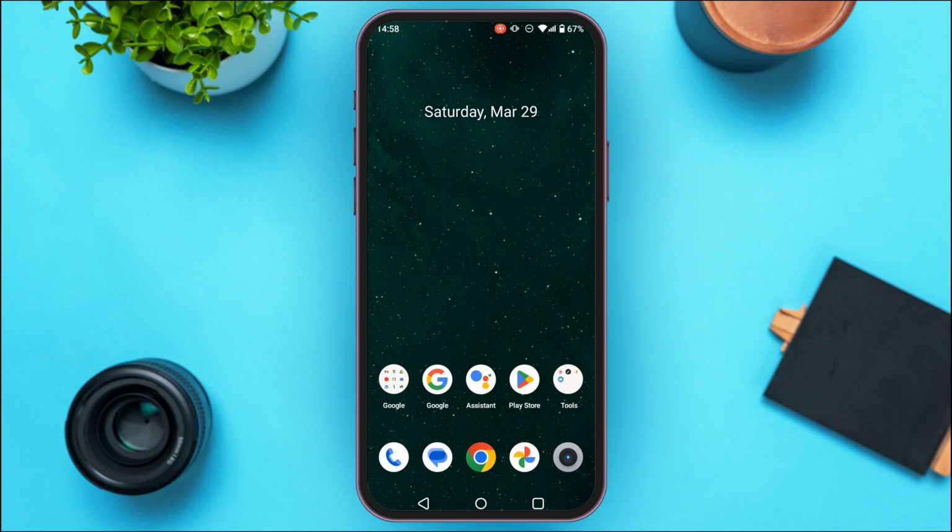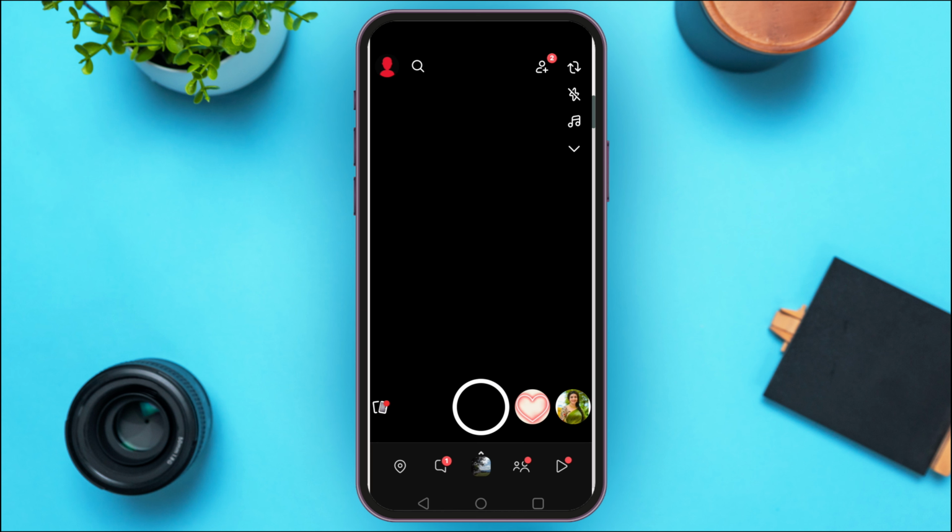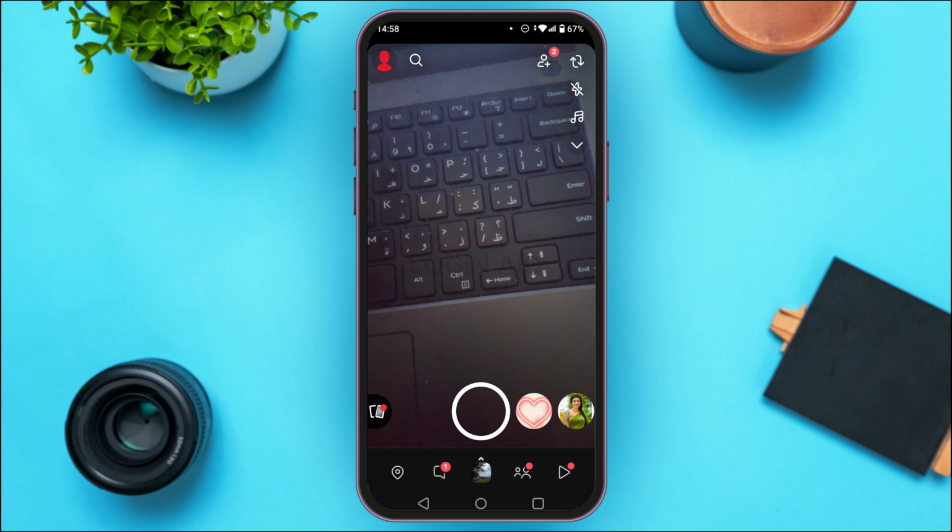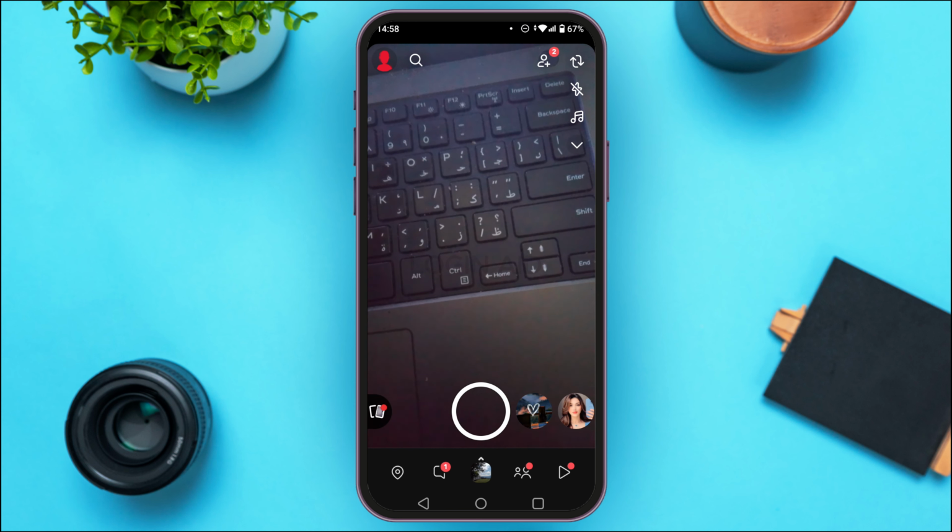So if you want to send a picture that disappears after one view on Snapchat, for that first of all, what you have to do is open Snapchat. Make sure you're logged into your account. You can see over here Snapchat has been opened.